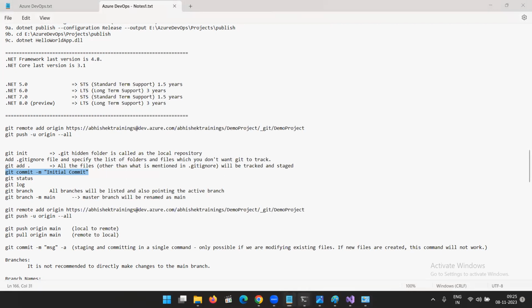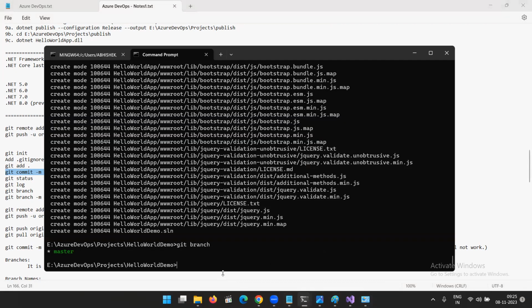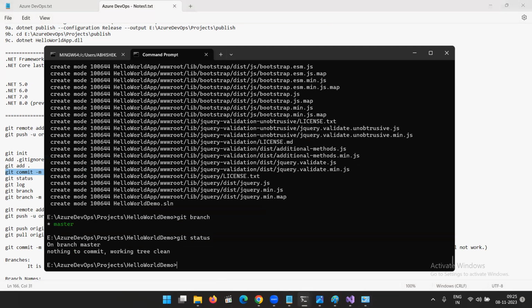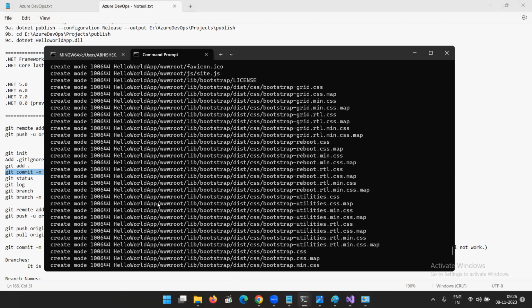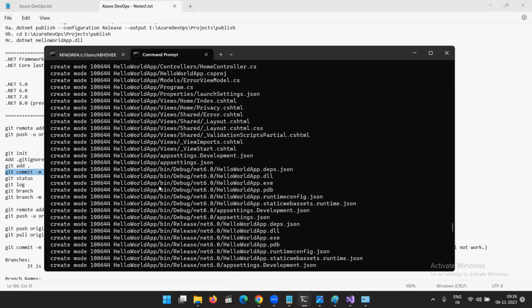So if you do a git status over here, right? Git status. It is saying on branch master, nothing to commit as of now. Working tree clean. Now what is this working tree? This working tree will show whatever is committed, whatever is not. As of now, everything is committed and it is showing you in white.